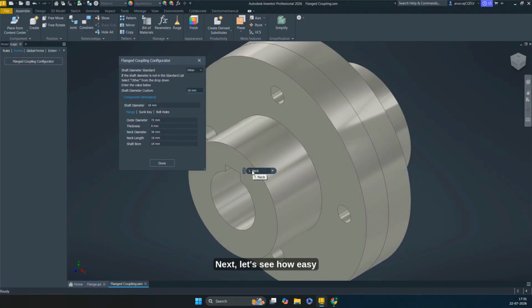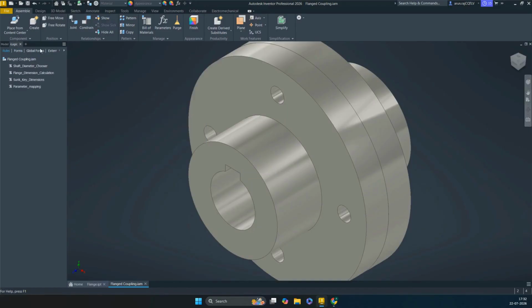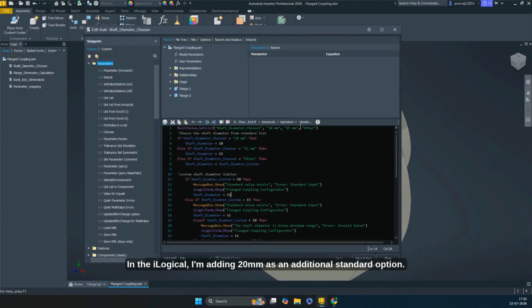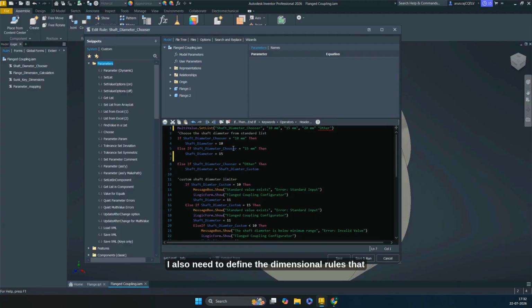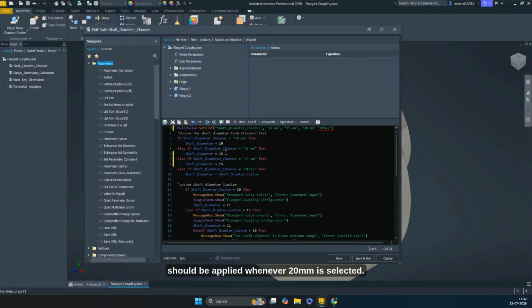Next, let's see how easy it is to add a new standard size in the multi-value list. In the iLogic rule, I'm adding 20 mm as an additional standard option. Along with updating the list itself, I also need to define the dimensional rules that should be applied whenever 20 mm is selected.